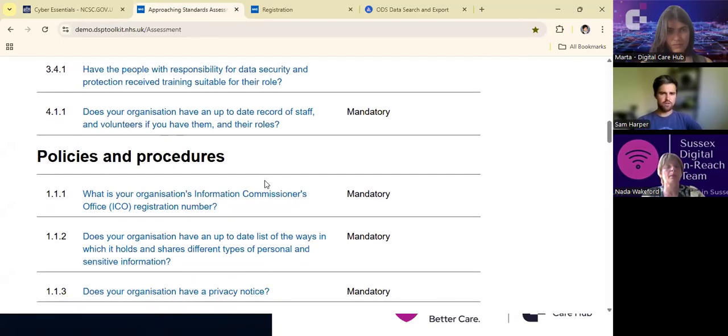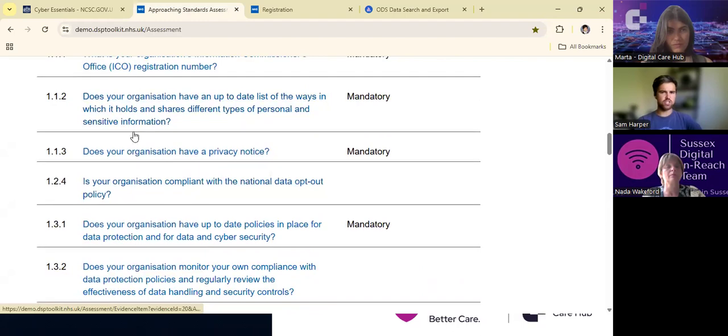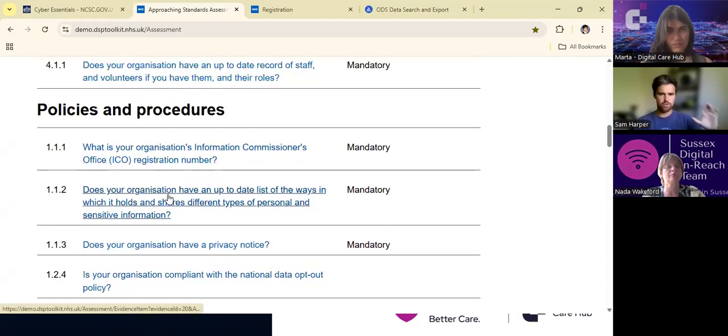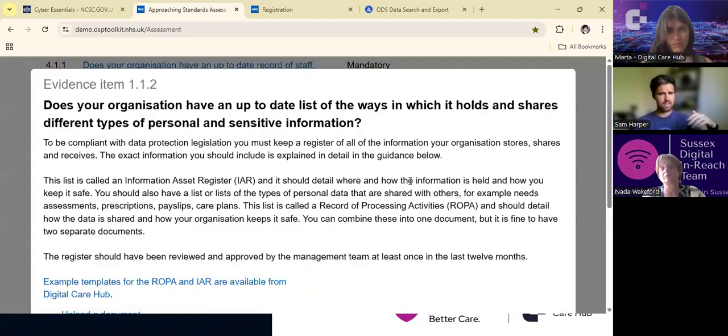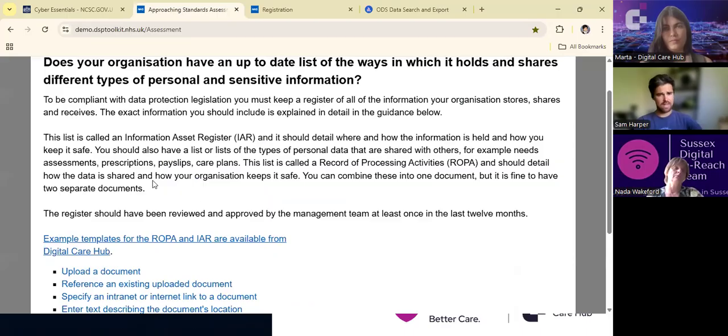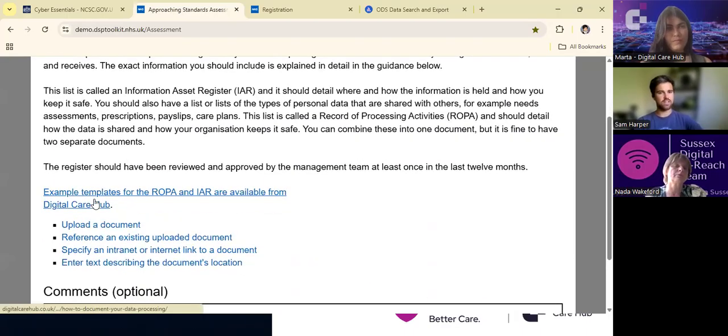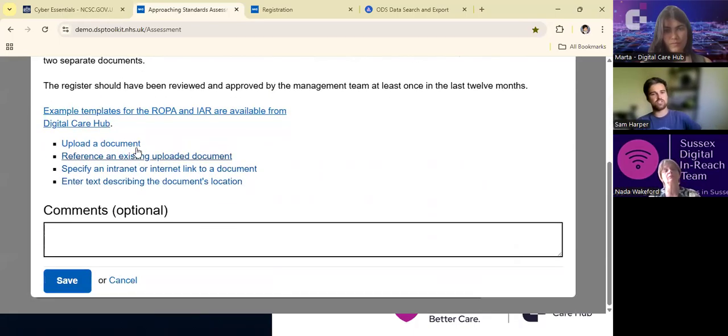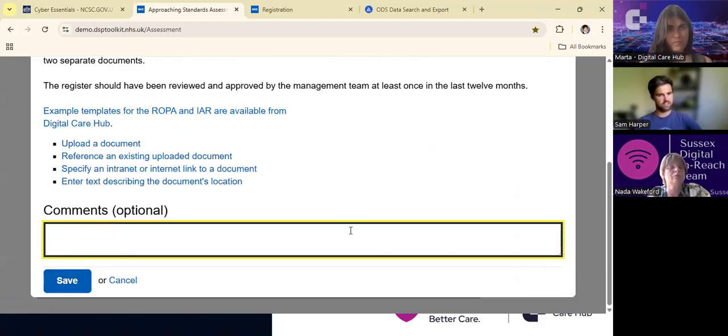So as I say, if you go through, we've got policies and procedures. In here, as I say, it goes through those. I mentioned information asset registers, record of processing activities. This question here goes through having that in place. And if you're really stuck, we have included templates in here. And just as I said before, how you would showcase this evidence is you would upload your documents through this secure link and then save. You don't put the information in the comments box.